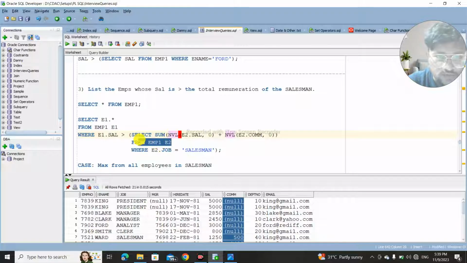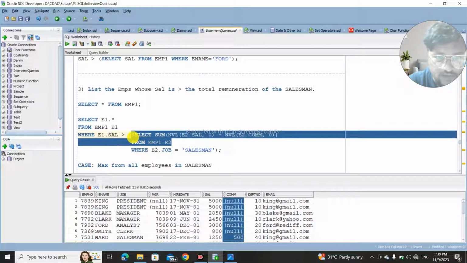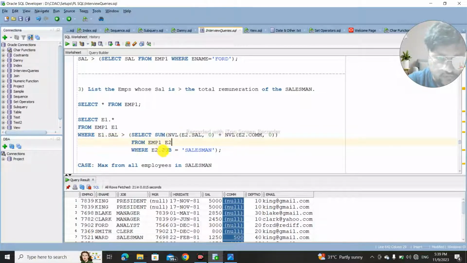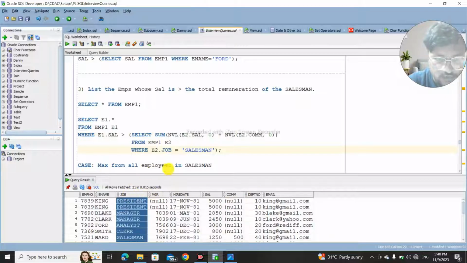So this is the employee 2 that we have used in the subquery. EMP1 E2, then where E2 dot job is equal to, so what is our condition? It should be salesman. So job is equal to salesman.